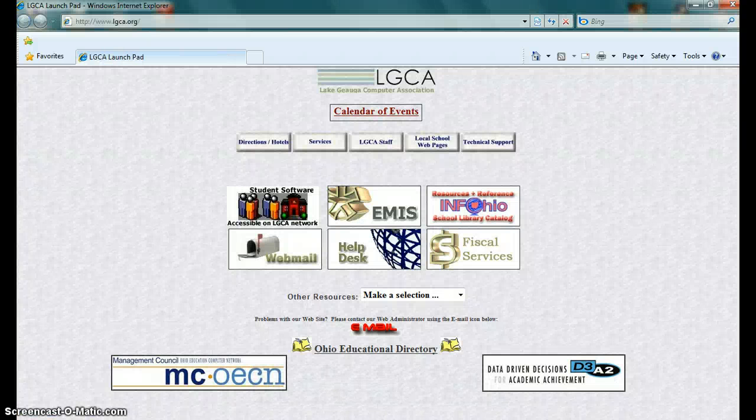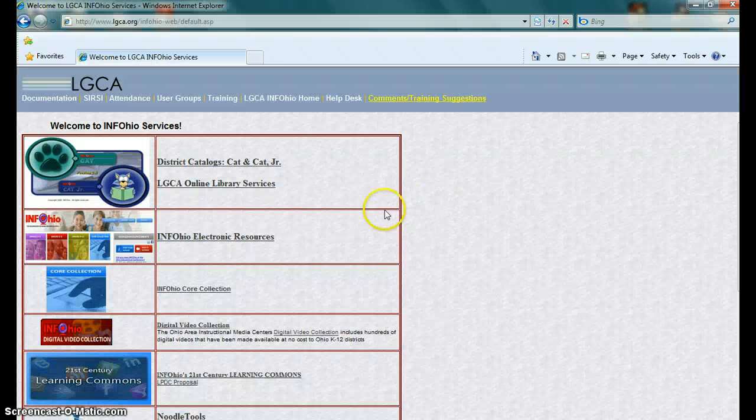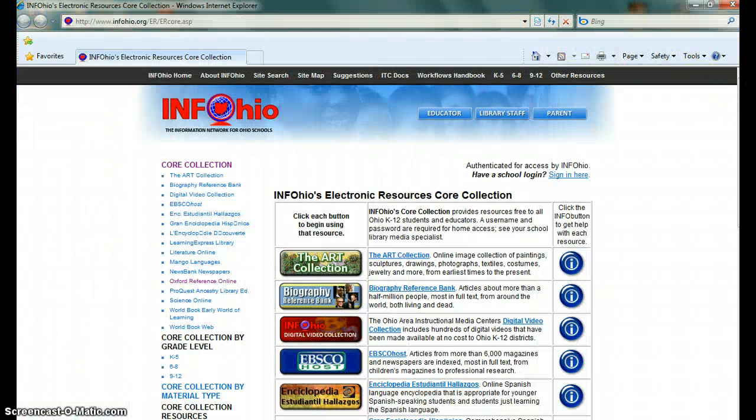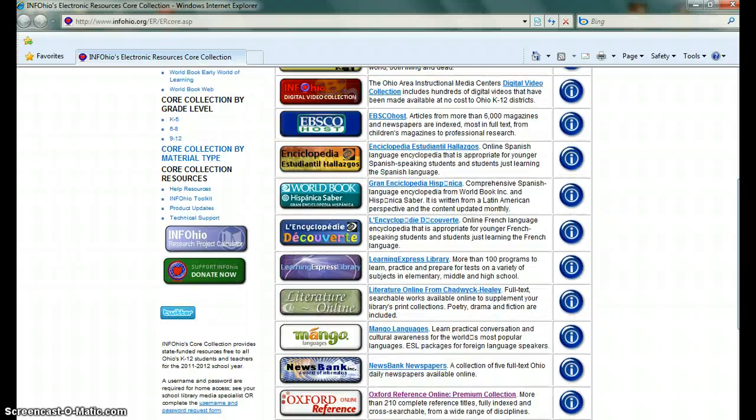After we saved our file to the flash drive, we could actually start doing some research. So we went back to this main page of lgca.org that allows us to access the documents from the library. Clicked on Info Ohio and went to the core collection. This will open up in a new page, and it'll show you a bunch of different sources that we can use.